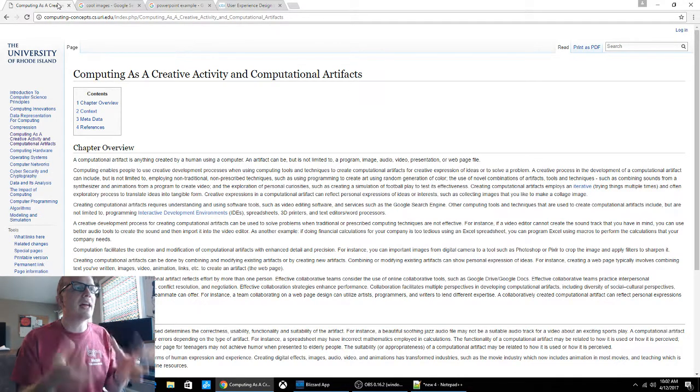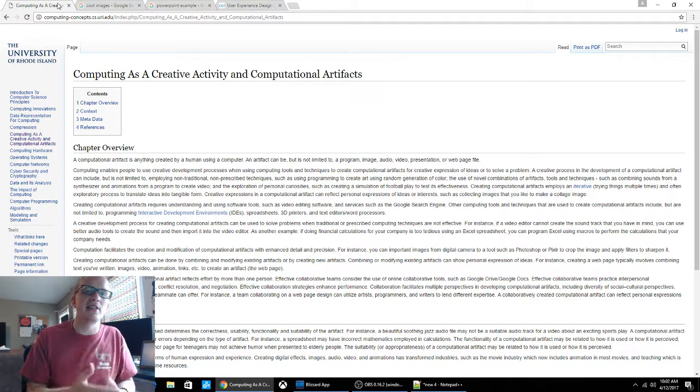So that's the reason we have to clarify this definition. Computational artifacts are not just about the artifact or the object themselves. They're about the whole process. So anything that computers and humans work together to build, create, or test is a computational artifact.